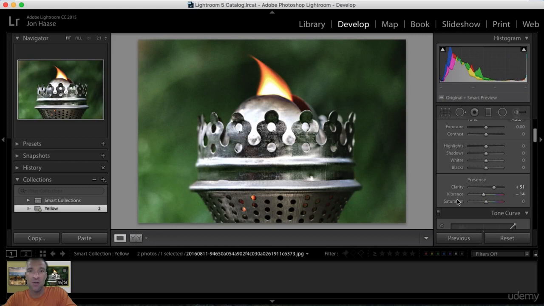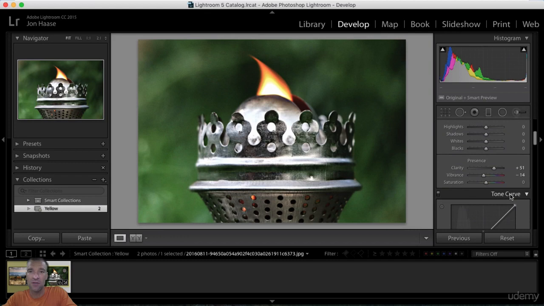So that's how you can use presence to adjust your clarity, vibrance, and saturation to take creative control of your pictures and really achieve the kind of look that you're in for.